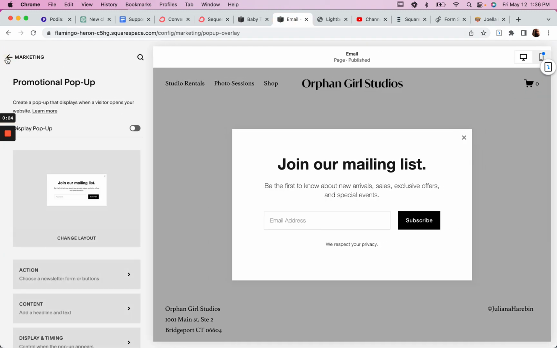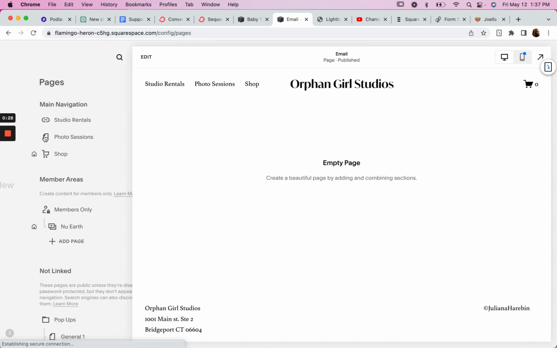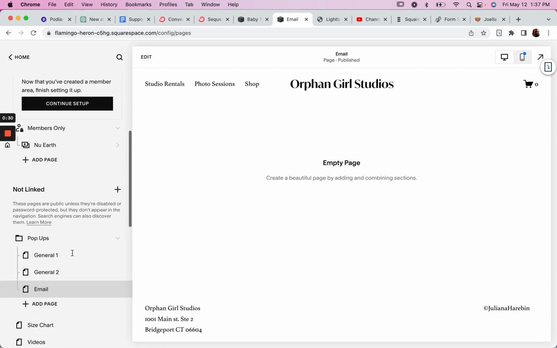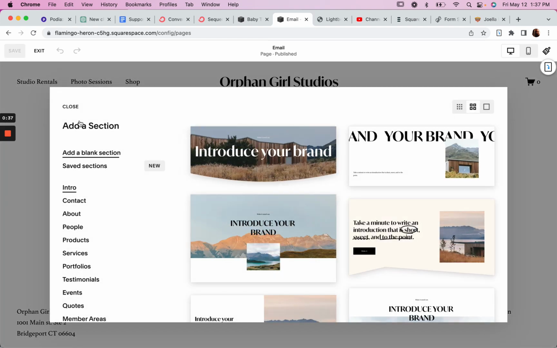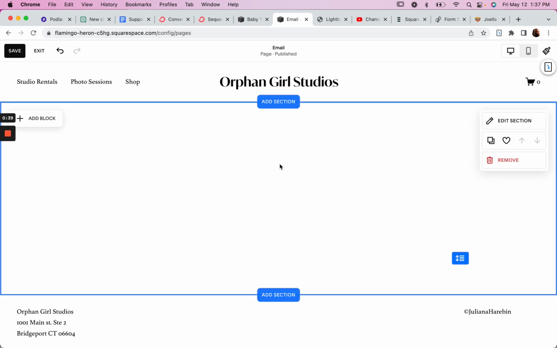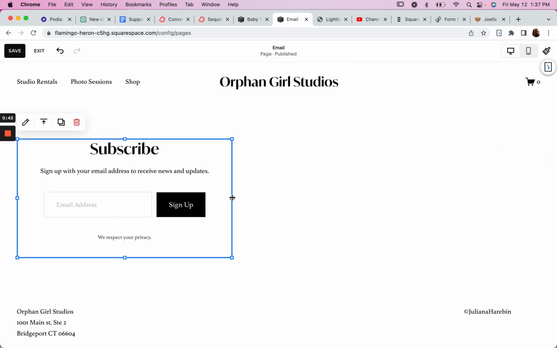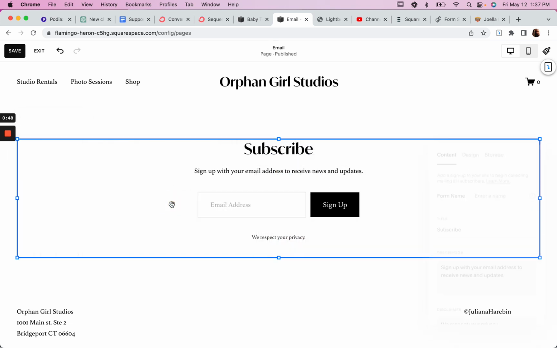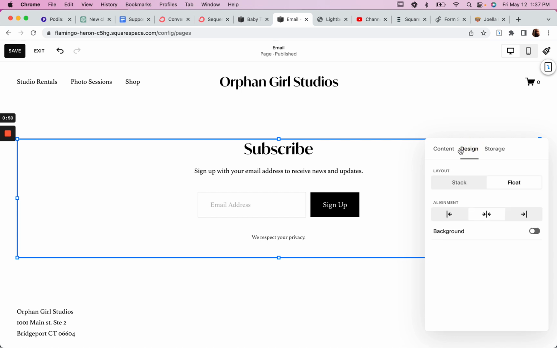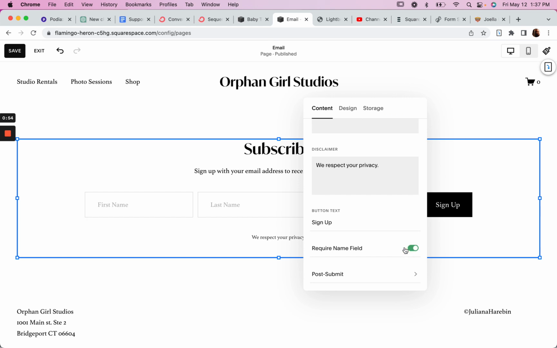So what we'll do is we will create our own pop-up using the Lightbox Anything plugin, and for that all we need is a page of its own where we add our newsletter block. So let's add that here, and let us customize it for what we need. So we want to require the name field.